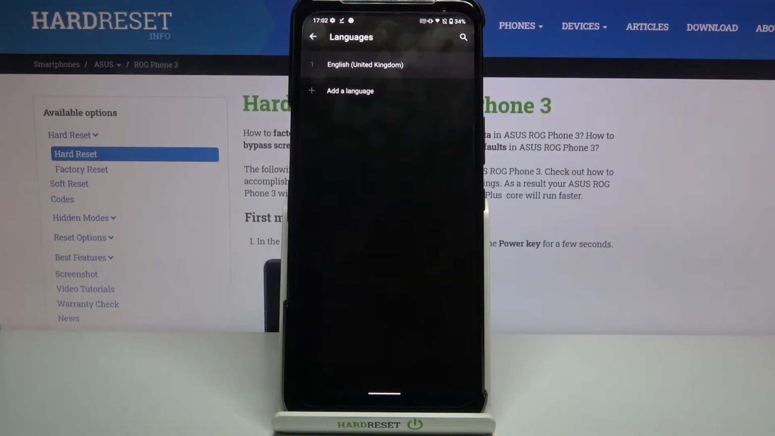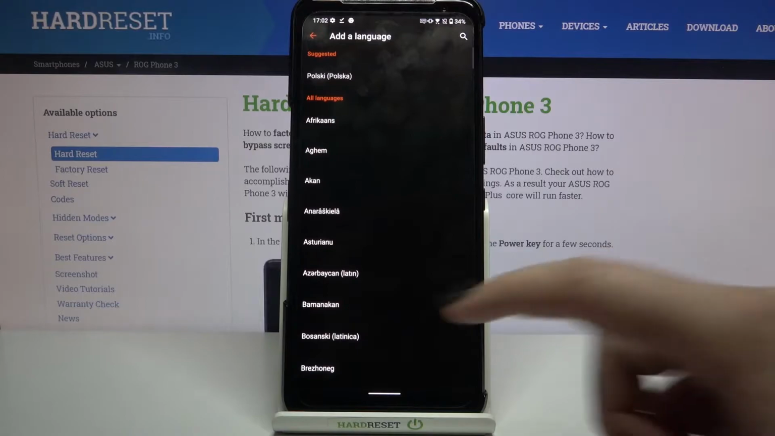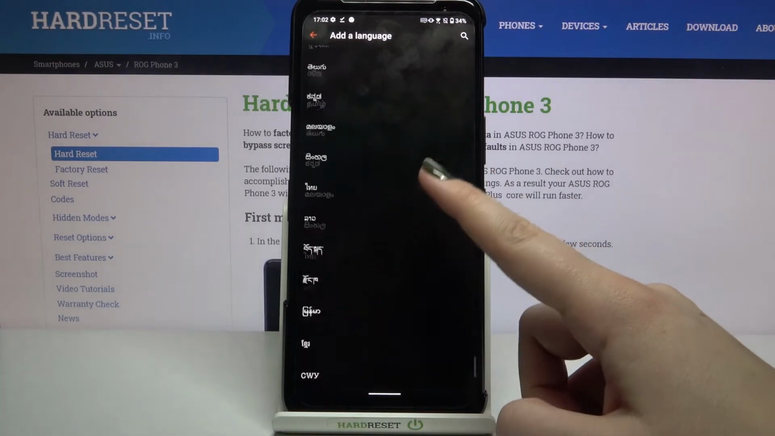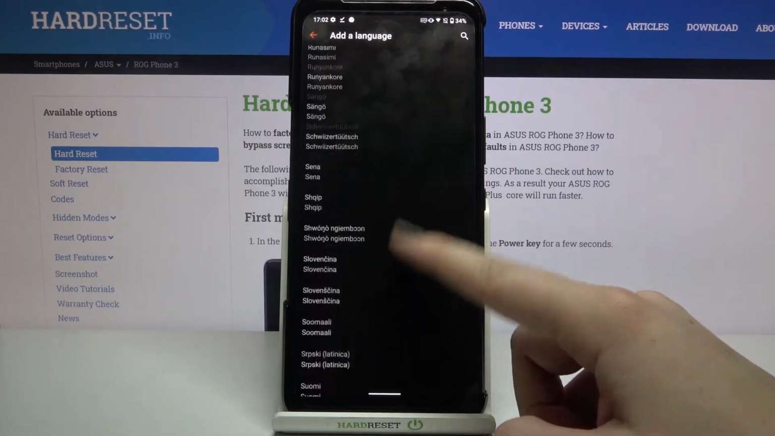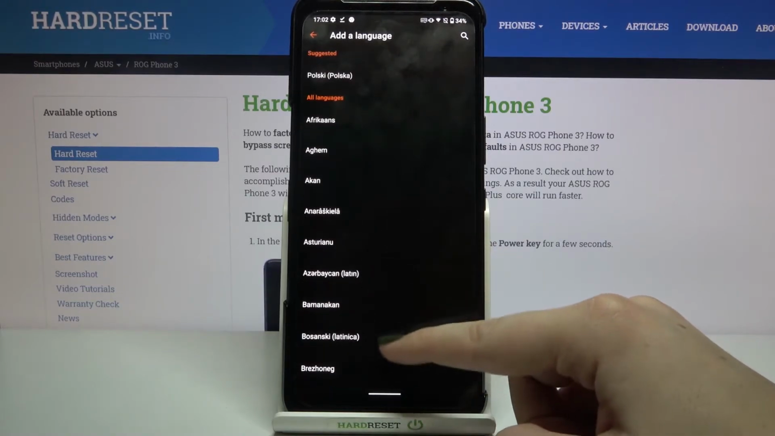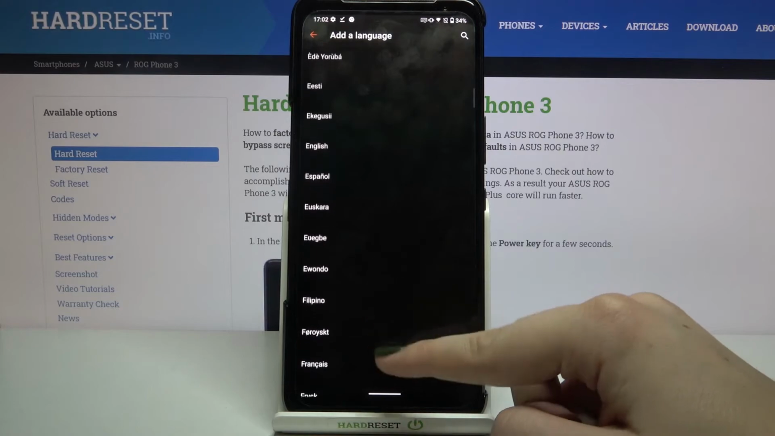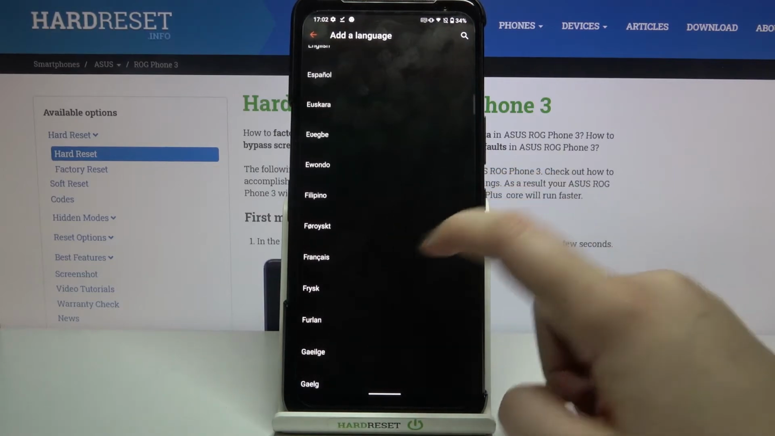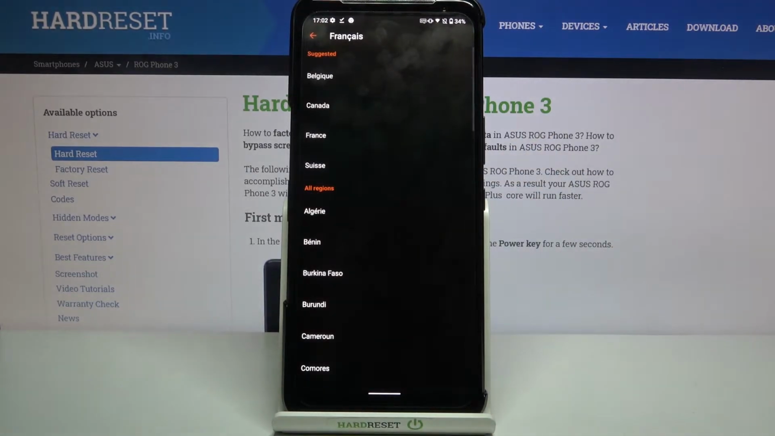Here we've got the list of previously added languages, so here we've got only English. In order to add a new one, just tap on Add a Language, and now we've been transferred to the full list of available languages from which we can choose. So you've got a lot of options to choose from actually. All you have to do is simply find the language you'd like to use and tap on it. So let me pick, for example, French, so I've just tapped on it.